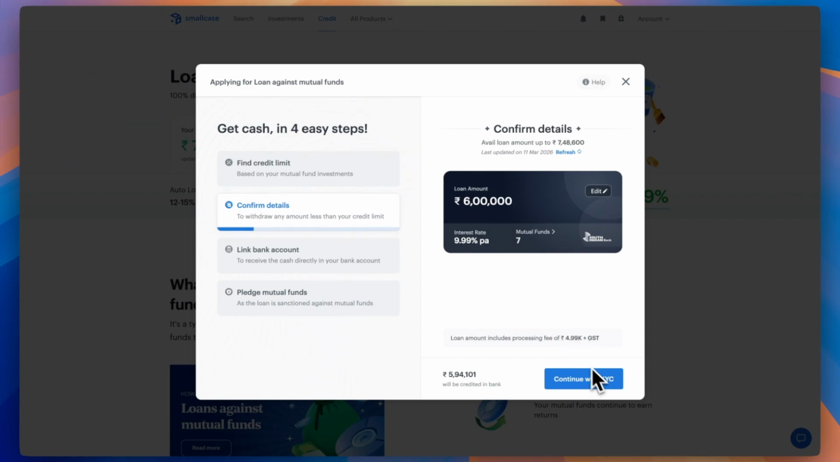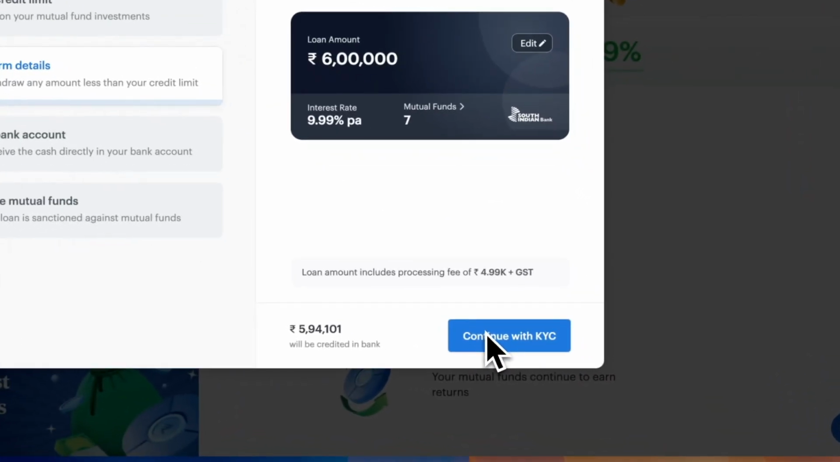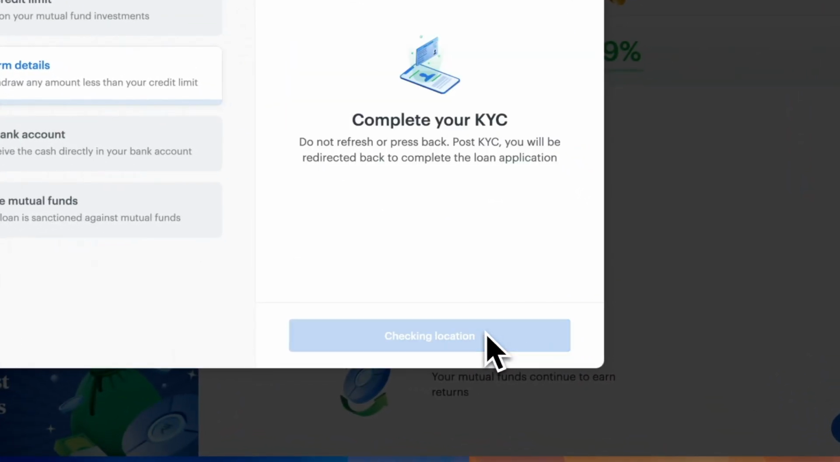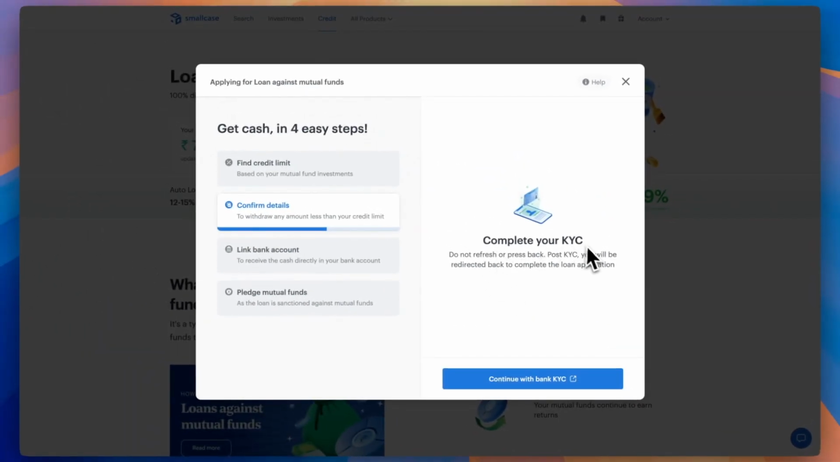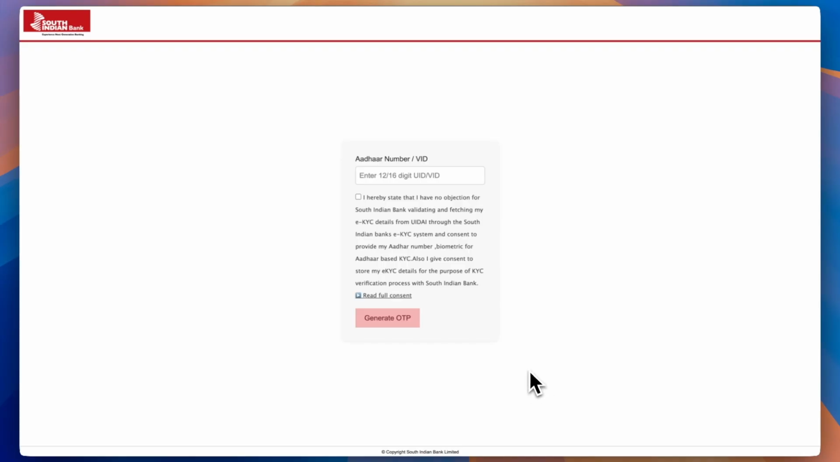So what I need to do is, after all these things, I can just click on continue, which takes me to the KYC page. So refresh, continue to bank KYC. You can click over here, and it redirects me to the bank KYC. And here I need to add the Aadhaar and then complete the KYC.